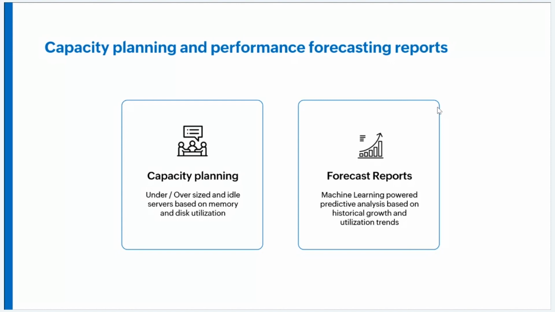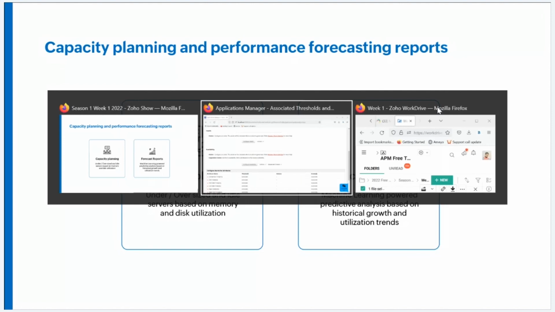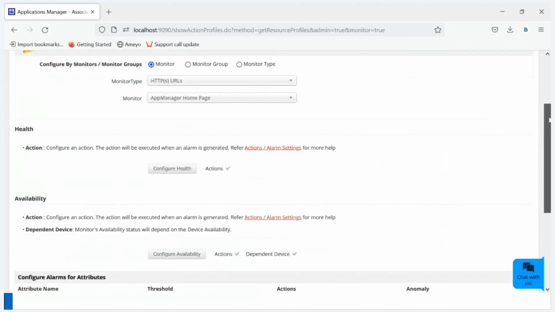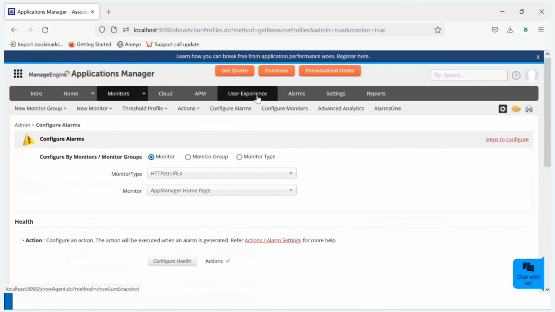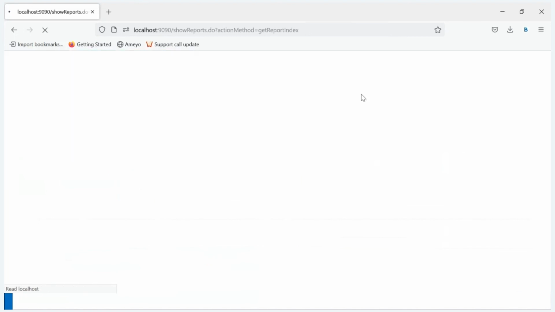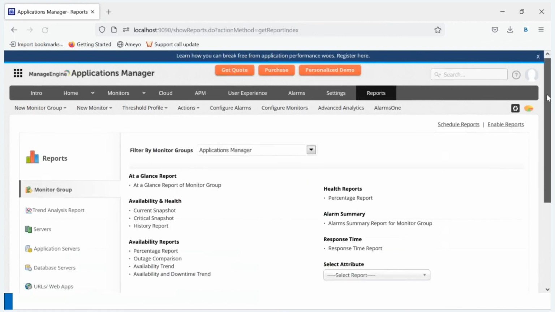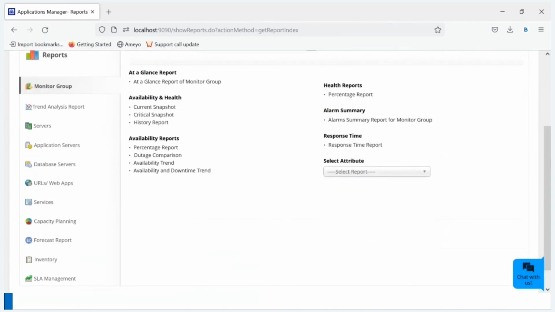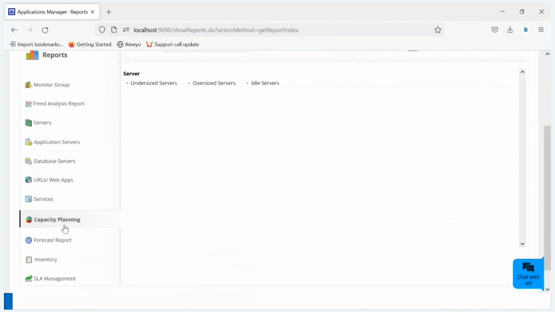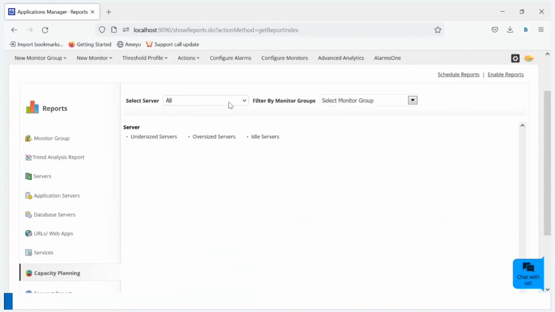So let's see how we can configure this from Applications Manager. I'll switch back to the UI now, and right here you choose reports. In the reports on the left hand side, choose capacity planning, and right there we have the select servers option. Here we can choose the servers. Right now I have added Windows alone, so it's showing Windows, but if you have added any other type, it will show those.